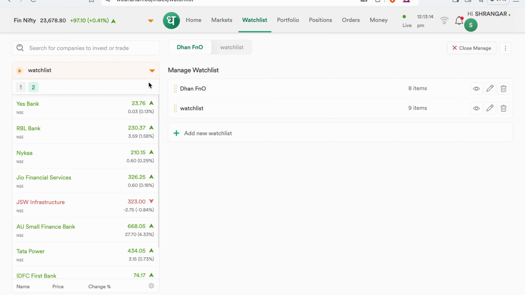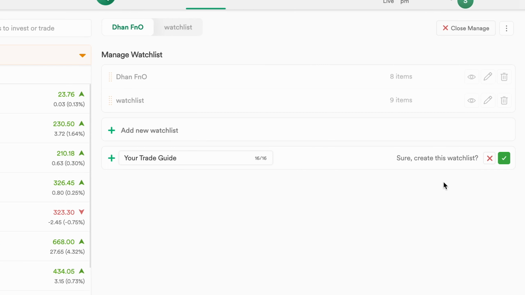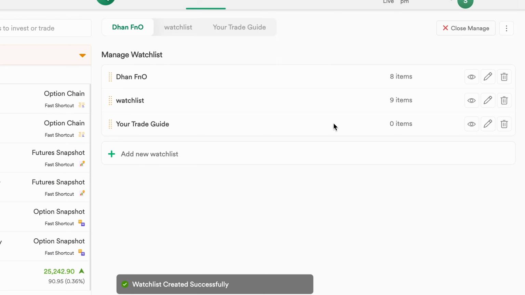So if I have multiple watch lists, I can see multiple numbers right here, which I will also show you right now. I want to create a new watch list. So here you have add a new watch list. Let's just name it. I want to name it your trade guide. It will ask me whether I'm sure to create this watch list. We can click on the check mark and your watch list has been created.